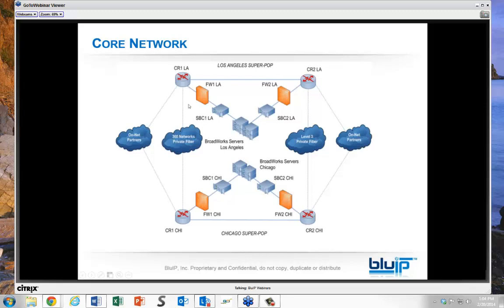What's more, we have a completely geo-redundant core SuperPOP in Chicago. Again, we've got our cluster of Broadworks servers. We have our session border controllers 1 and 2. We have our firewalls 1 and 2, and our core routers in Chicago. We have 2 disparate connections connecting core router 2 in LA and Chicago via Level 3.